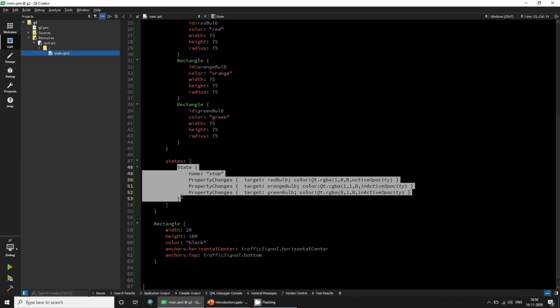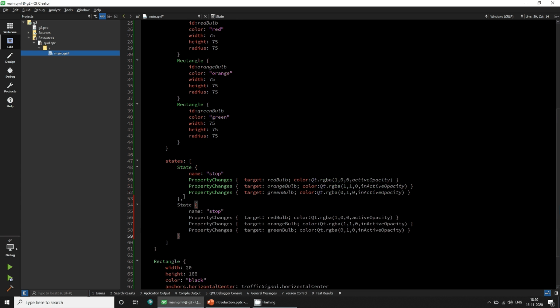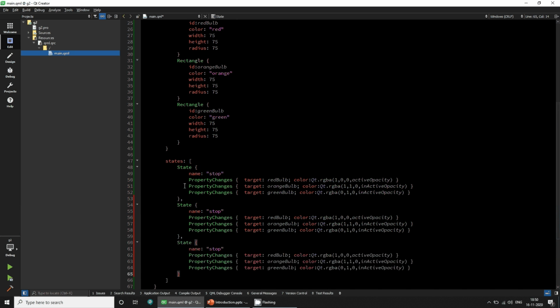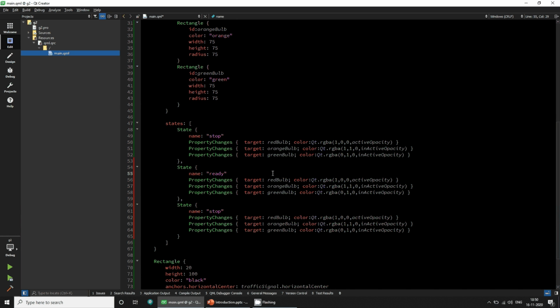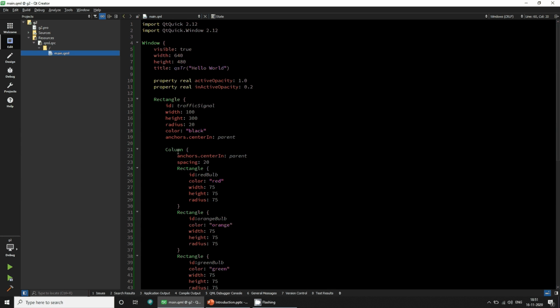So that's our stop state. Then we want to have a ready state and a go state. In ready, we want to apply active opacity to the orange bulb and inactive to the others. When it's go, we want to apply active to green and inactive to orange and red. So these are our states, and with these states we should be able to check our signal.